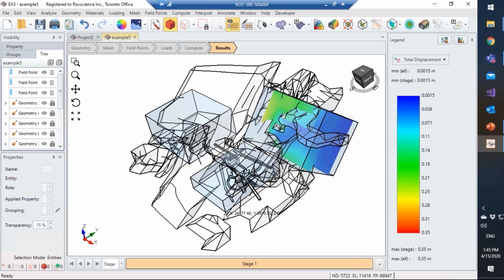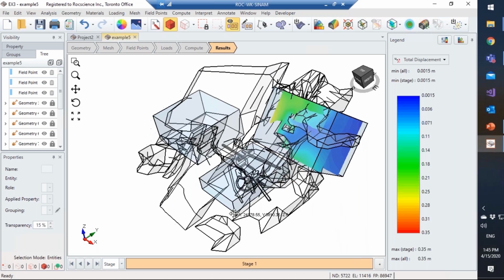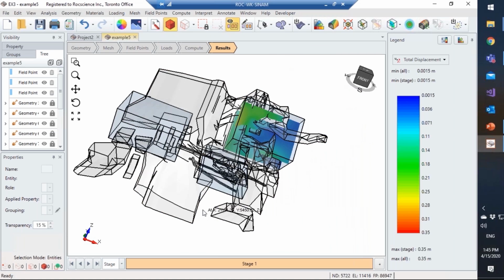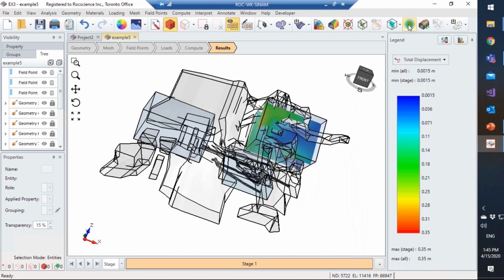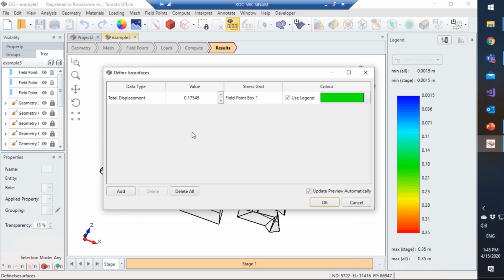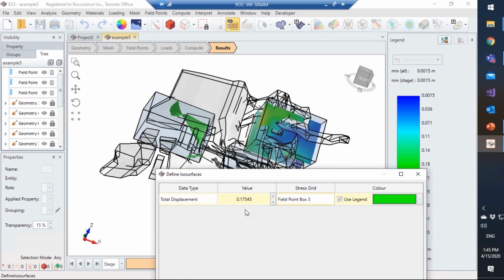The other cool feature that we included in EX3 is ISO surfaces. So here is the icon. You can click on the ISO surface. These surfaces define a surface inside each field point box that the user wants. So you can pick all of them or each of them. For example, here we picked the third one.